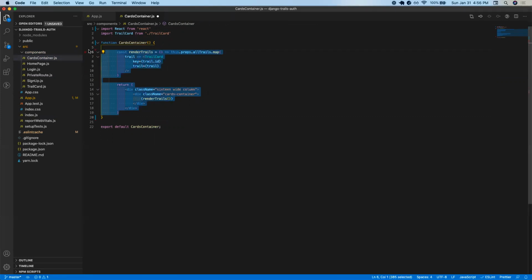Move all this over one tab, even two tabs. It looks like it's a heavy tab there. Again, we're passing down the all trails as a prop, but it's no longer attached to this. So we need to bring in props as a variable there, and then remove this like that.